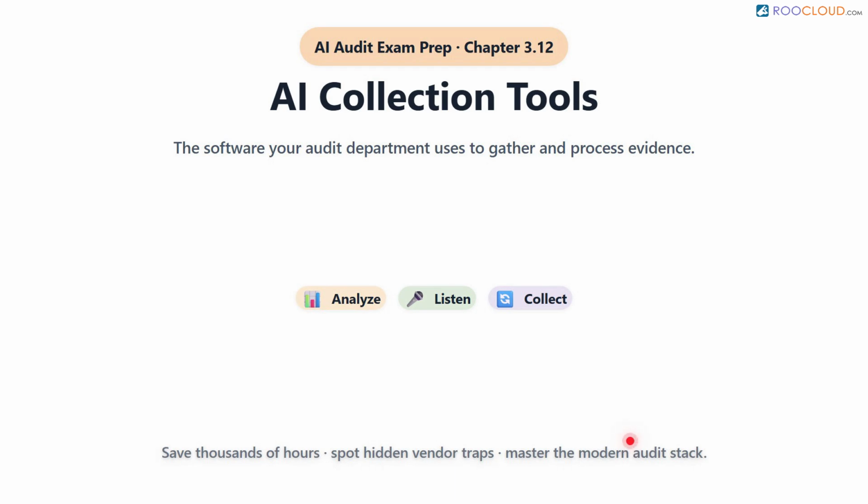More importantly, you will be equipped to identify hidden compliance traps in vendor software before they trigger massive regulatory penalties for your company.